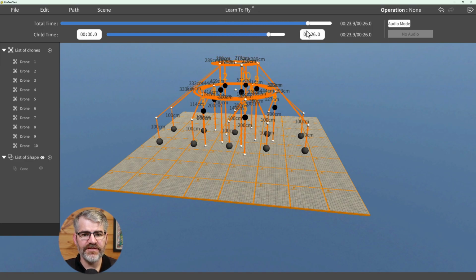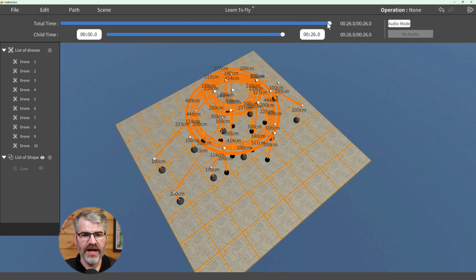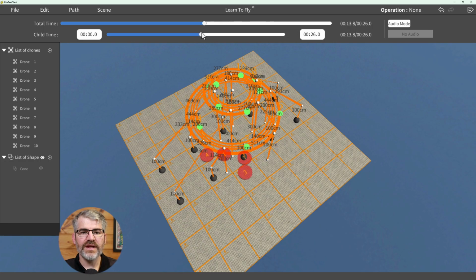Okay, let's just adjust our view to get a slightly better view and run our show again. Look at that. Okay, so that looks really cool. You can see you can have so much fun with this. Now, let's look at adding some final touches.